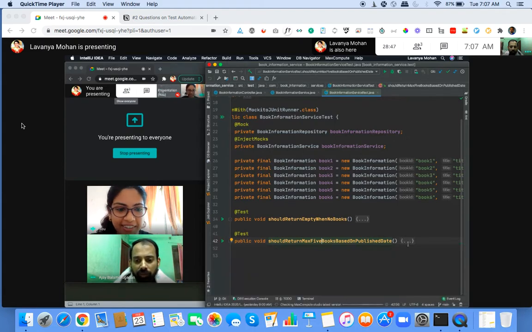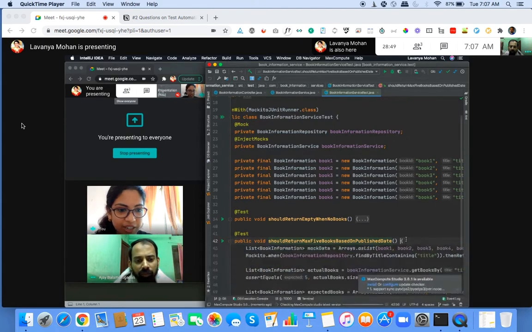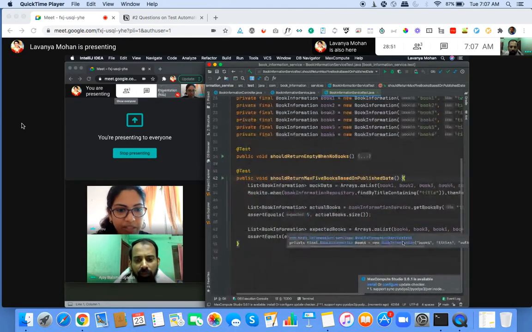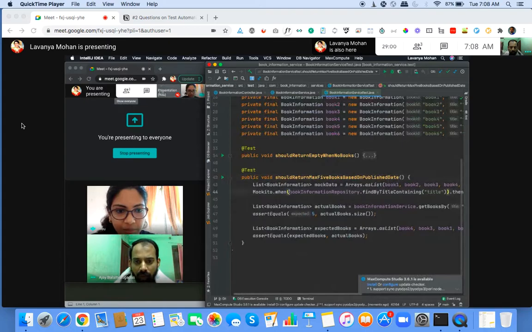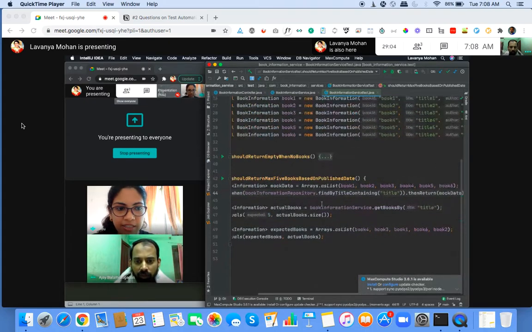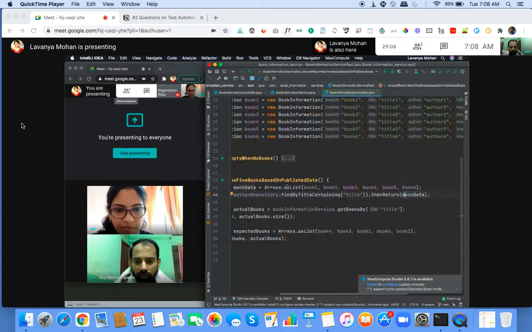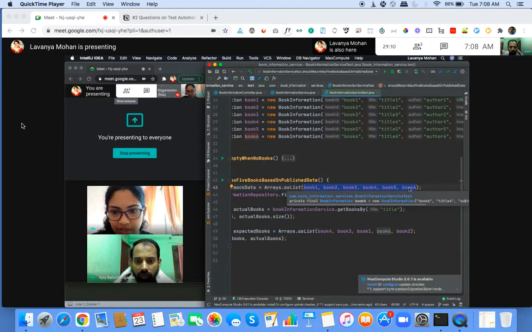Right, and okay, so let's look at this sublist method first. The test first. So the first thing that it does here is mock the repository. So when a repository call is made, please mock it and return some mock data. The mock data is basically a list of books. There is a list of 6 books in this case.